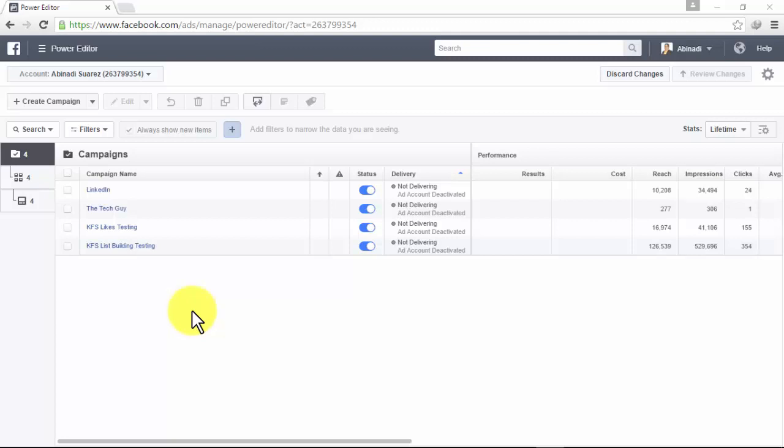The Power Editor is a tool designed for larger advertisers who need to create lots of ads at once and have precise control over their campaigns. To access Power Editor, you'll need to go to www.facebook.com/ads/manage/PowerEditor in the Chrome browser on a desktop computer. If you don't need to create hundreds of ads at once, we recommend that you use the ad creation tool I have been showing you during the previous 10 videos.